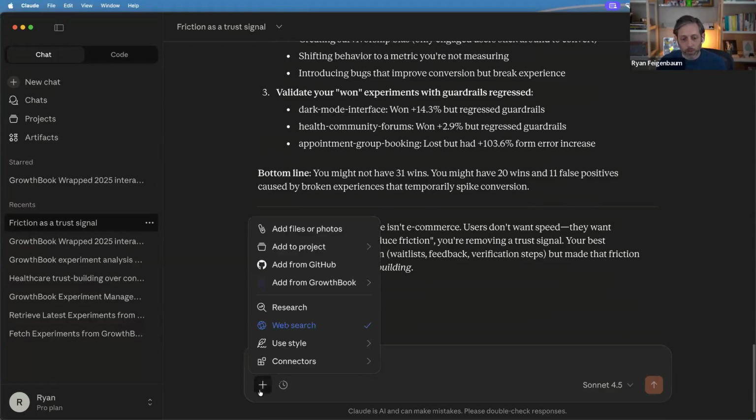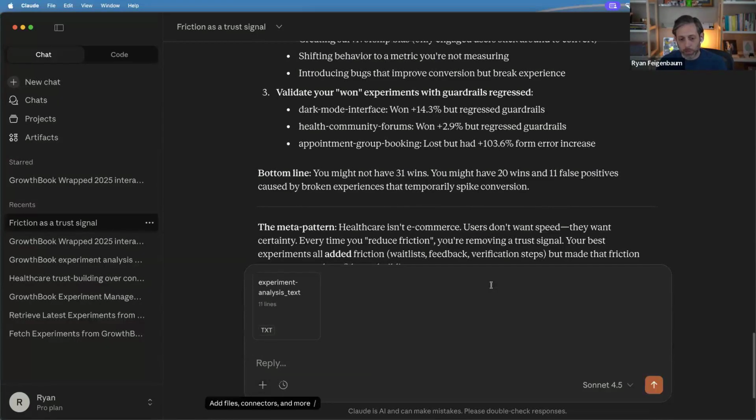And again, all you have to do here is add from GrowthBook, click analyze my experiment program, hit go, and that's all you need to do. So it's very low friction in terms of running this and seeing what happens. I also like that there's no penalty for running it.